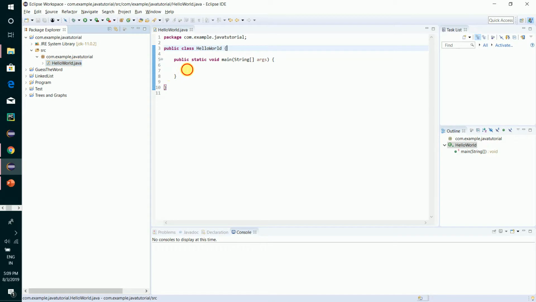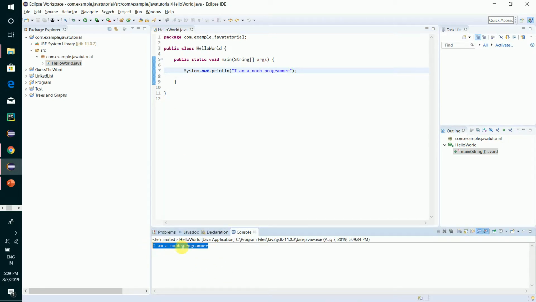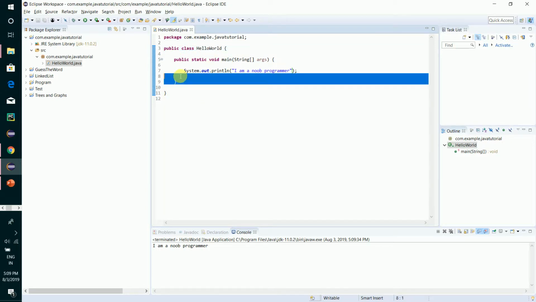hello world, which will print. syso is a shortcut for system.out.println in Eclipse. So you can write I am a noob programmer inside this one. Now if I run this, it should be able to print I'm a noob programmer inside this console. We'll learn each and every thing that was written in this code.